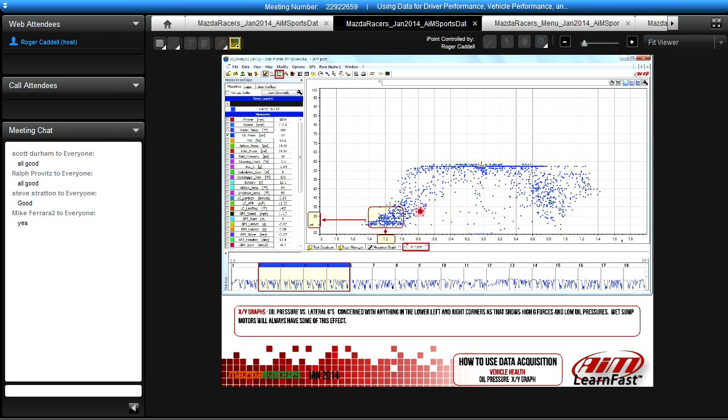And in this particular case, you can do this on lateral G's and longitudinal G's, but in this case we're looking at oil pressure versus cornering forces, and you can tell over the course of these four laps that really down in here is where the low oil pressure spikes are happening the most. There are some up in this area, but probably under braking there, but it's really bad under braking and turning left in this particular case.